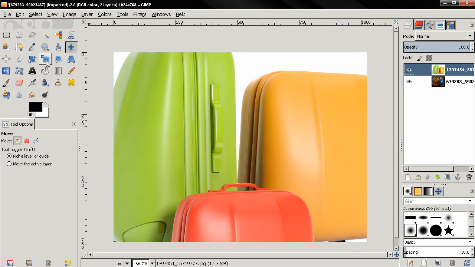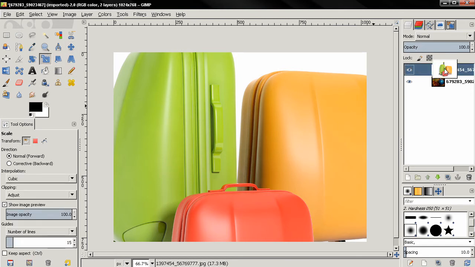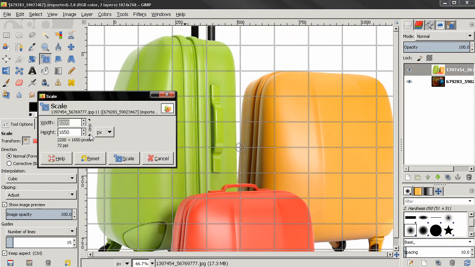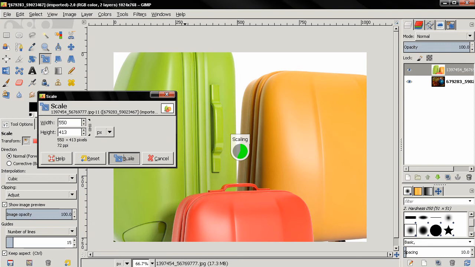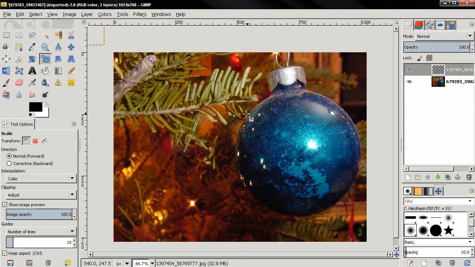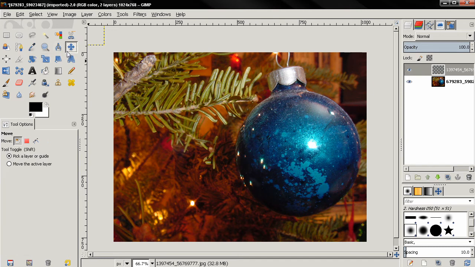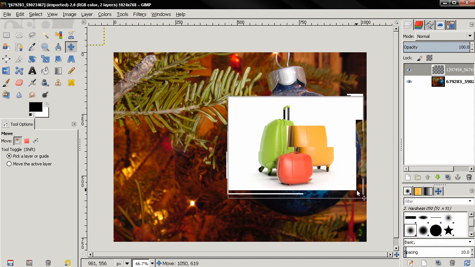Grab the scale tool, make sure I'm on the right layer with the suitcases, click here, click on this chain to keep the aspect ratio, and I'm going to type a number, 550 pixels, click enter, and then click scale. You're probably going to need to experiment with this, how much you need to scale down the image so it can fit in the ornament. Now with the move tool I'm going to grab this and position it over here.